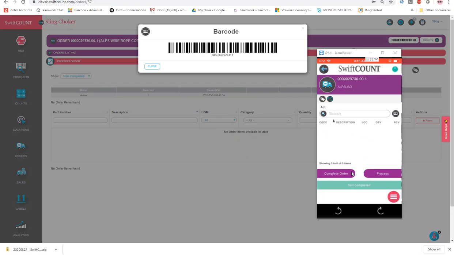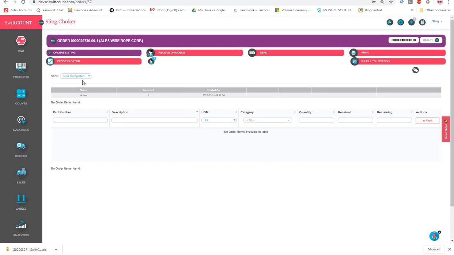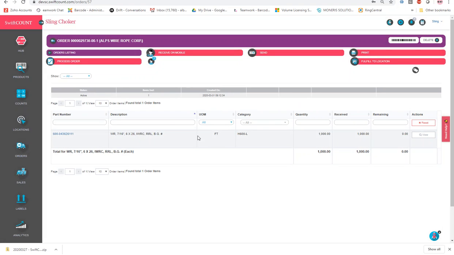That's why I don't see any line here. Same idea here. It would say not completed. And then the process here, just as before, is to process it. Again, I can process it from the desktop. If I wanted to see in the desktop what I've scanned, I can always go here.